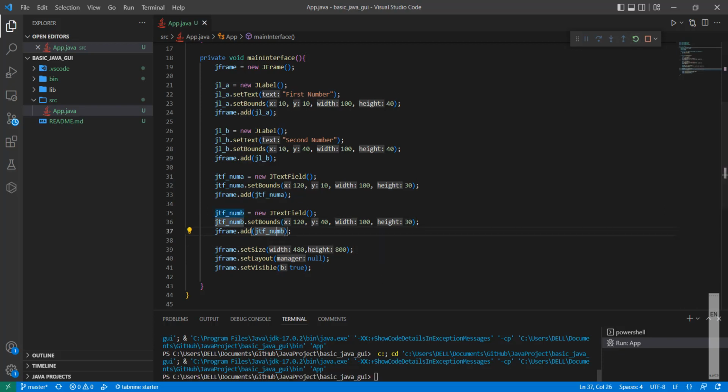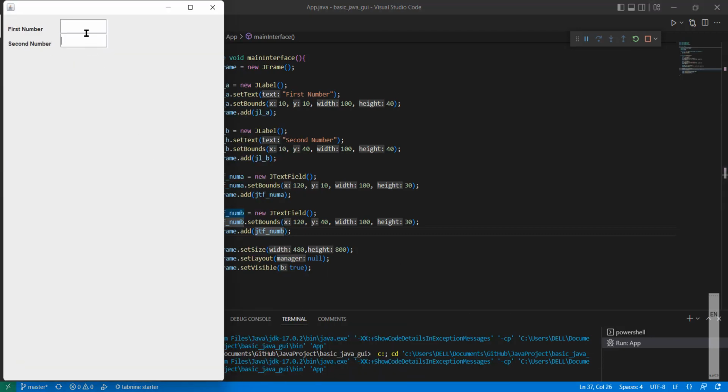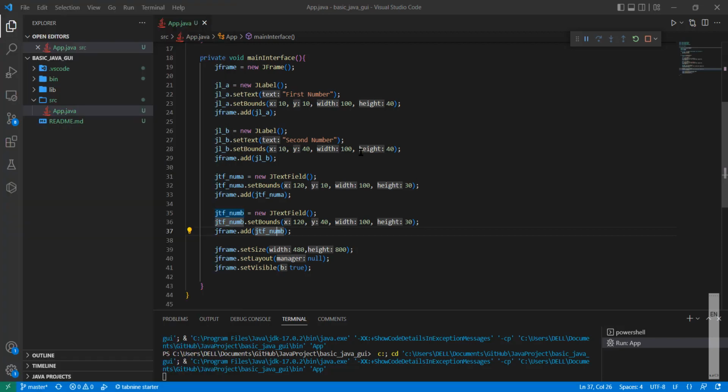So reload, and we should be able to see the second number there. Okay, so let's see this one and this one. All right, so that should cover it for the input. Next, we need a button.